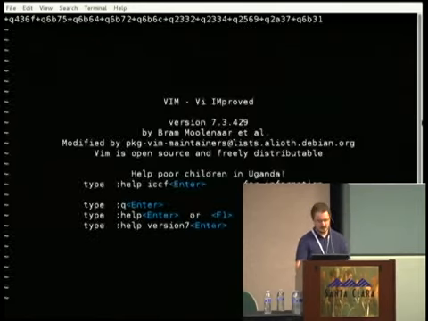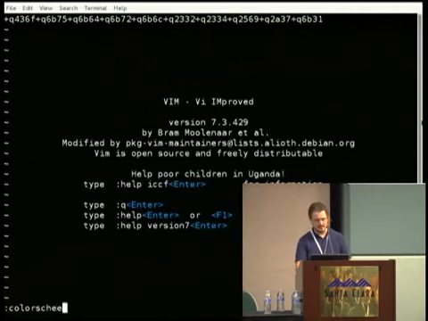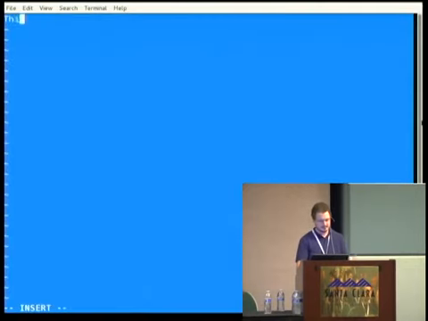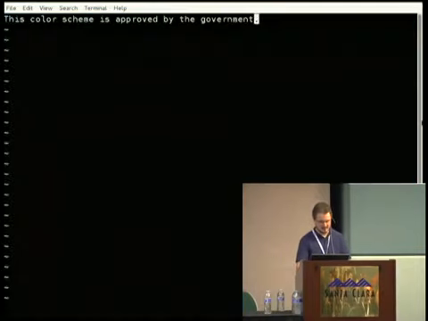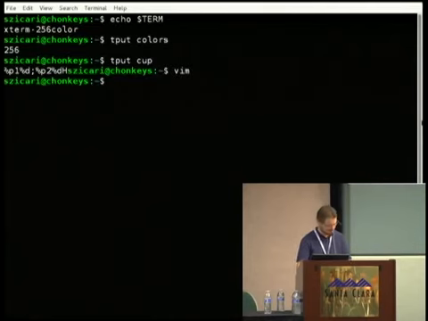And let's see what happens when we try in Vim. Ignore the top line. We try in Vim to use colors. Apparently it works. And it's also government approved. So let's switch that back and get out of there.